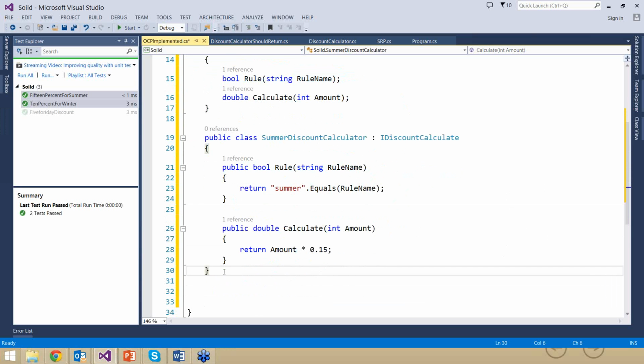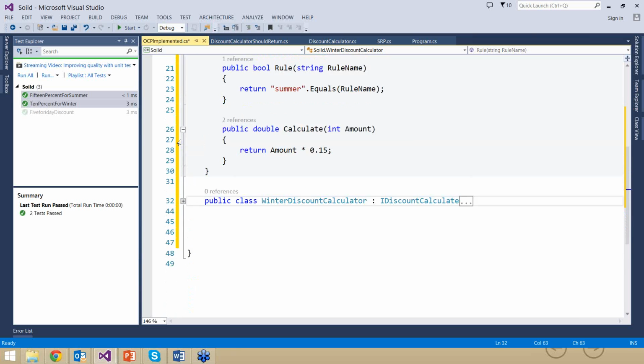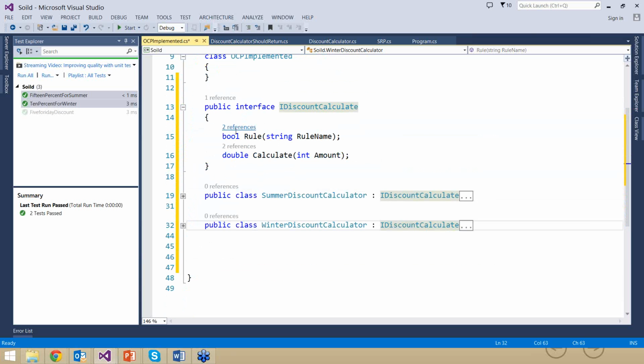In the same way, we can write a class for winter, and the winter class would look like this: the winter discount calculator, again implementing IDiscountCalculateRule, with winter as the rule name and a calculate method. So here we have public class SummerCalculator implementing the interface. If you have a new rule coming to the system, all you need to do is create a new class and implement this particular interface.